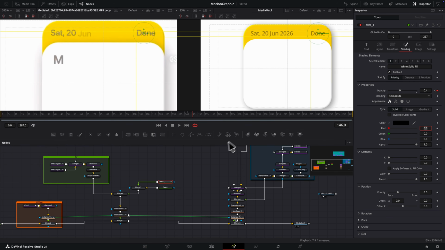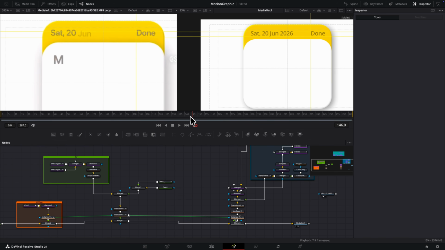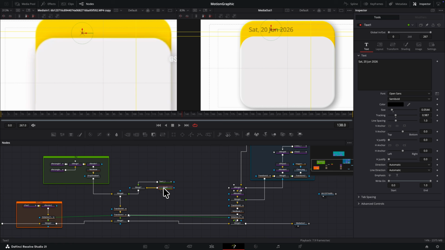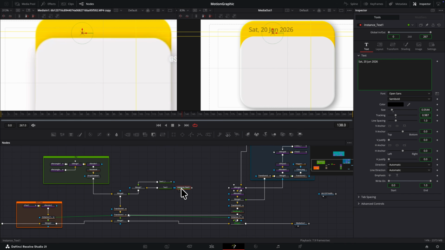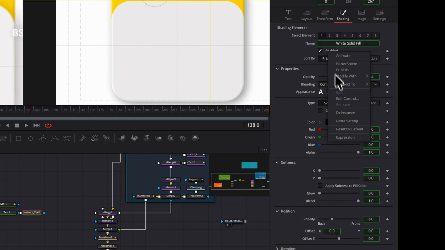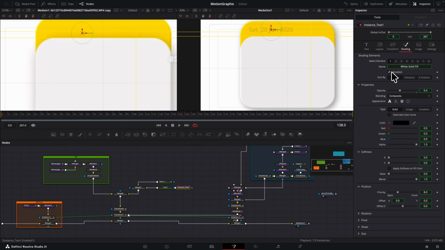Time for the date text word-by-word reveal. It's a slightly more involved technique in DaVinci Resolve, but stick with me. With a bit more practice, it'll click. Copy the text node and paste it with Command plus Shift plus V to create an instance node. Connect this instance into the text mask input. In the Instances Inspector, open the Shading tab, right-click the Enable checkbox, and de-instance it. This breaks its link to the original text node.